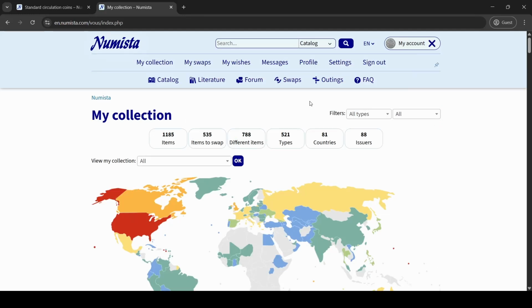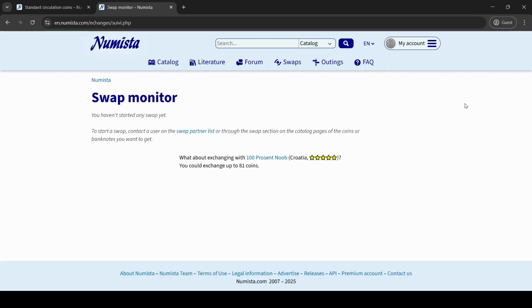The next section that I wanted to go over is my swaps. We talked about this a little bit, but basically all of your coins on Numista, when you're adding them to your collection, you can put on it whether or not you want it to be a coin that you're going to swap. And basically what that means is if you say, yes, I want to swap it, that means that you're willing to trade it for another coin with another person.